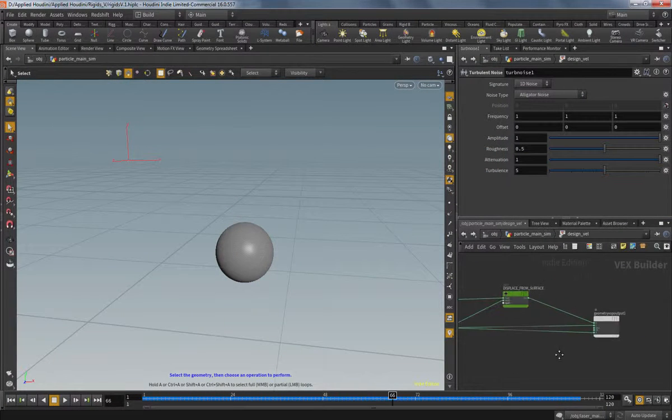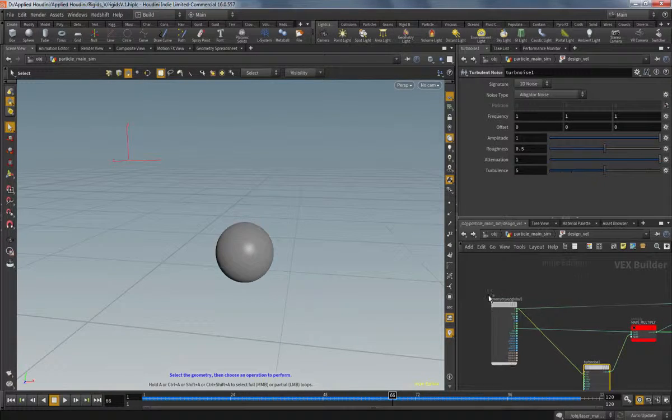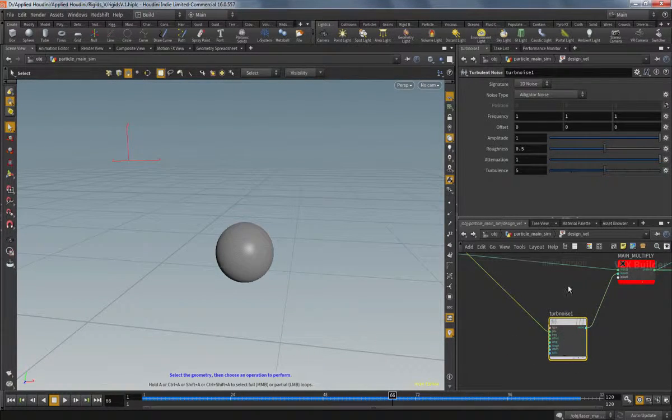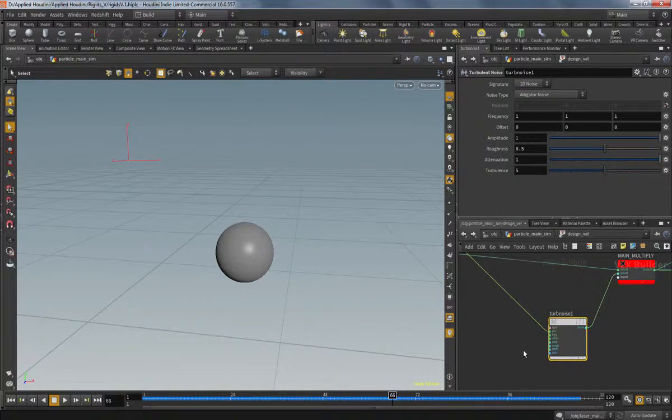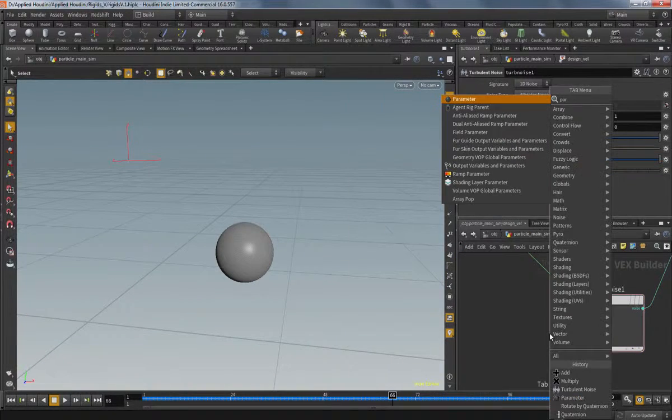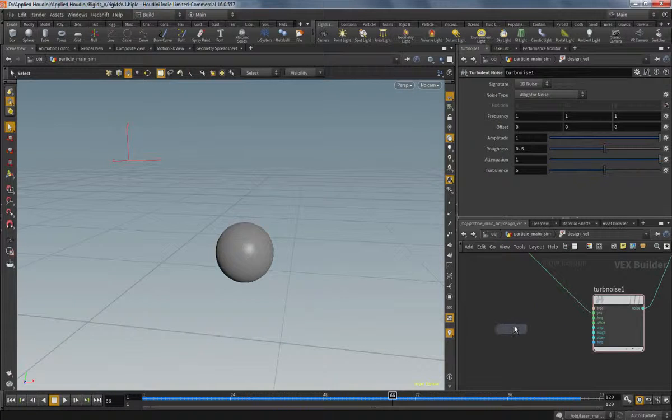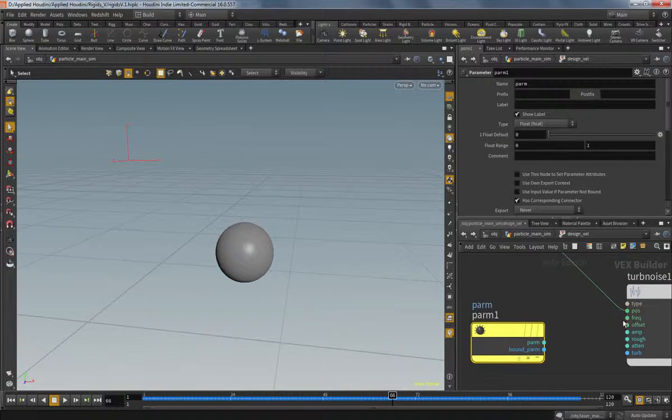So even though you're going to be the only user actually using this tool, we still want to make it a little more user-friendly. I don't want to have to keep jumping back into this point VOP every time I want to change something. So let's drop down some parameters and hook them up to here.